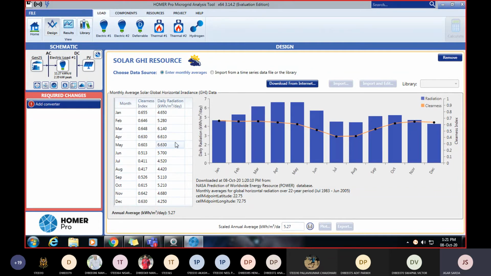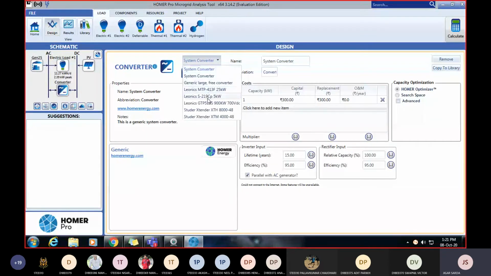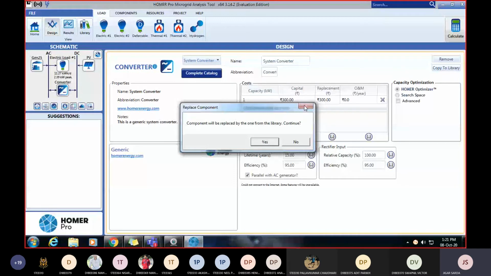Now see, what is the output of solar? AC or DC? DC. Right? DC. And our load is AC. So a converter is required, right, to convert the DC to AC power. Therefore, now we add a converter. Okay, system converters. There are different types of converters, right? So you will select any system converter from here.